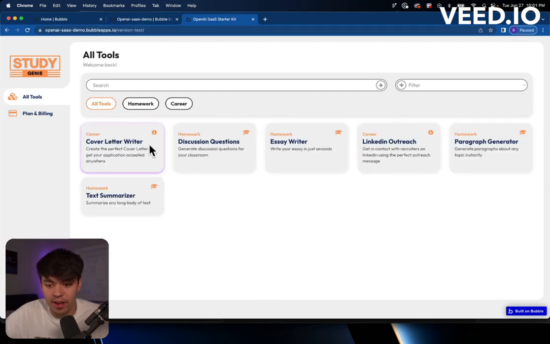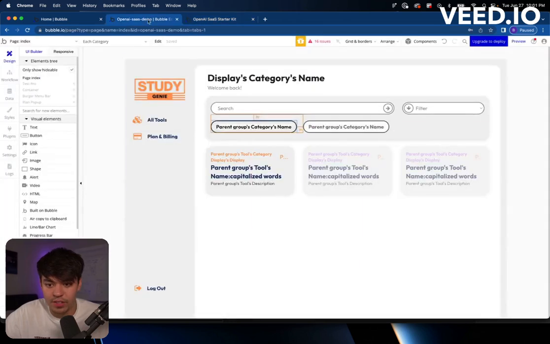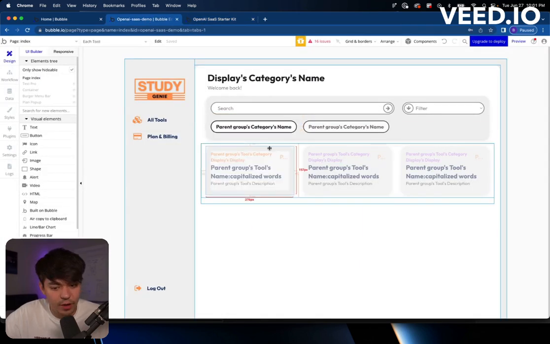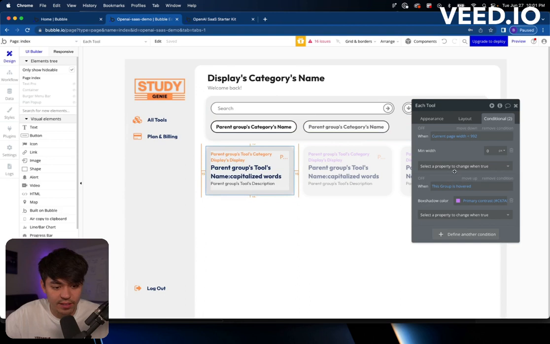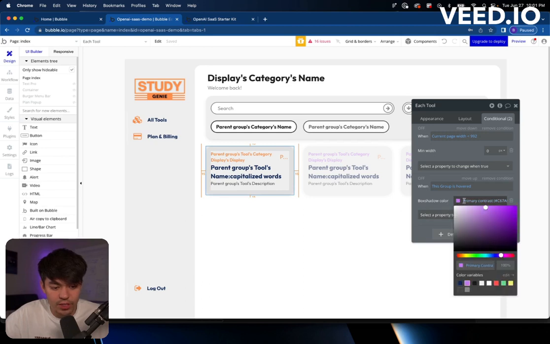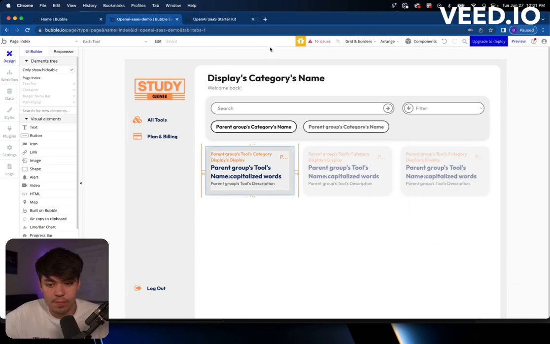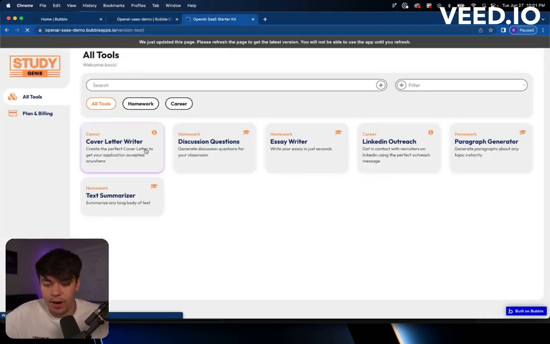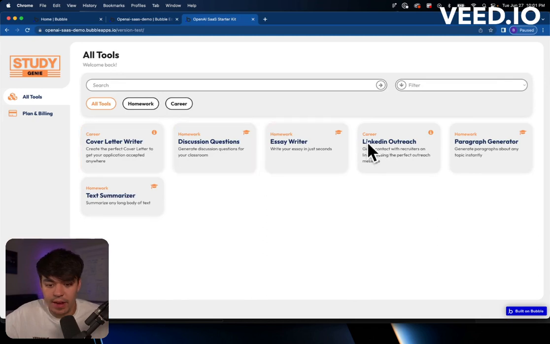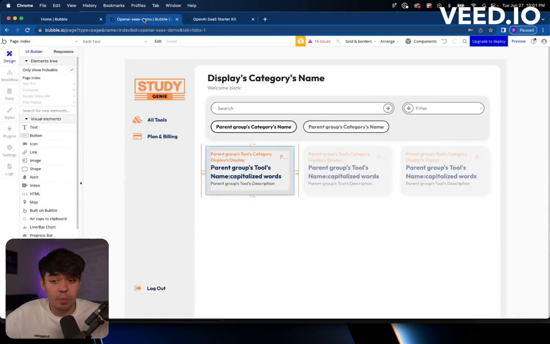Now we need to change the hover over these repeating group cards to orange as well. Very similar to the same thing. We're going to select this and you can see this condition: when the group is hovered over, and that property to change when true, we want to make that orange. Boom. All right, go ahead and refresh this here. Now we've got an orange hover over all of our tools. So pretty simple when it comes to design.